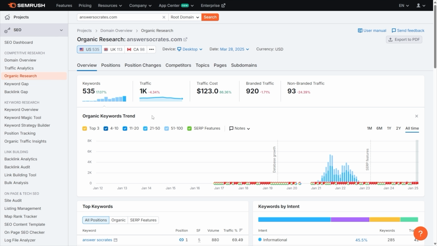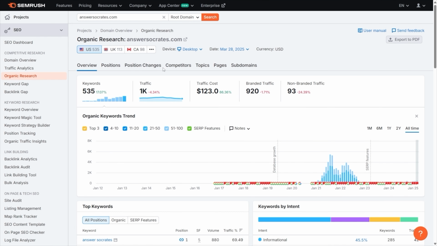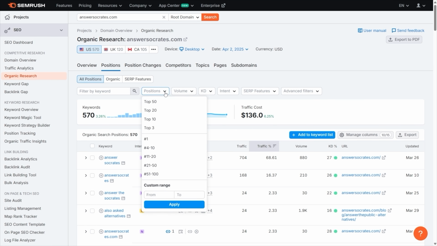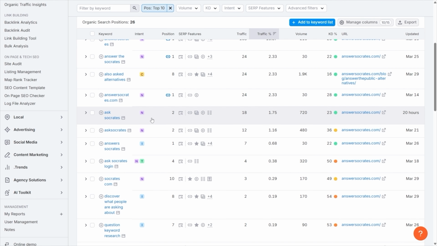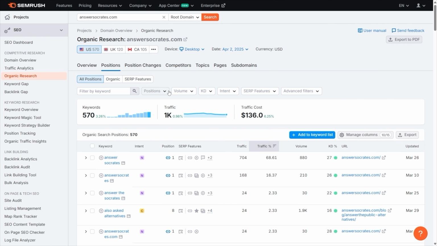Number 3, review key metrics. Once the data loads, you will see total organic traffic, number of ranking keywords, and estimated traffic costs. This shows how much it would cost to buy this traffic via ads. Number 4, understand keyword positions. Semrush shows you where your keywords rank. Positions 1 to 10 are on the first page of Google, 11 to 20 are on the second page, and so on. You can filter keywords by positions to quickly spot keywords where you're close to page 1. These are easy opportunities to focus on.